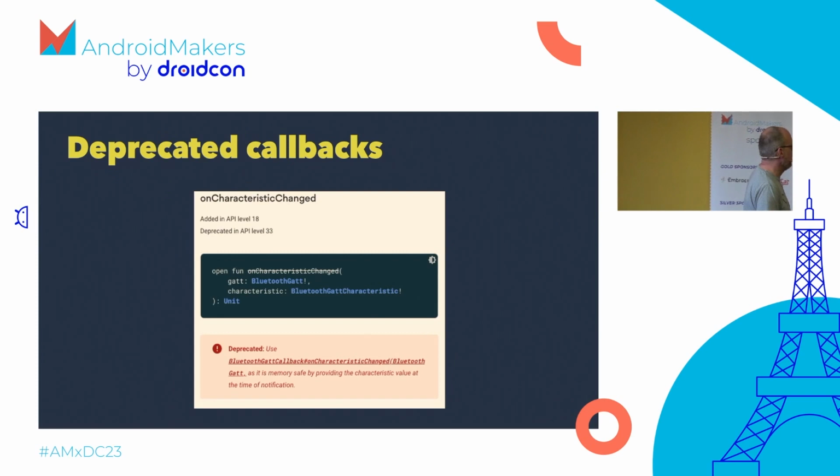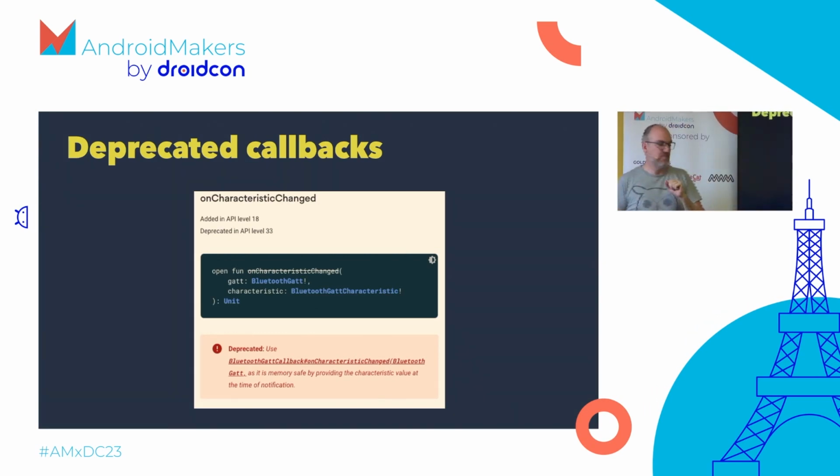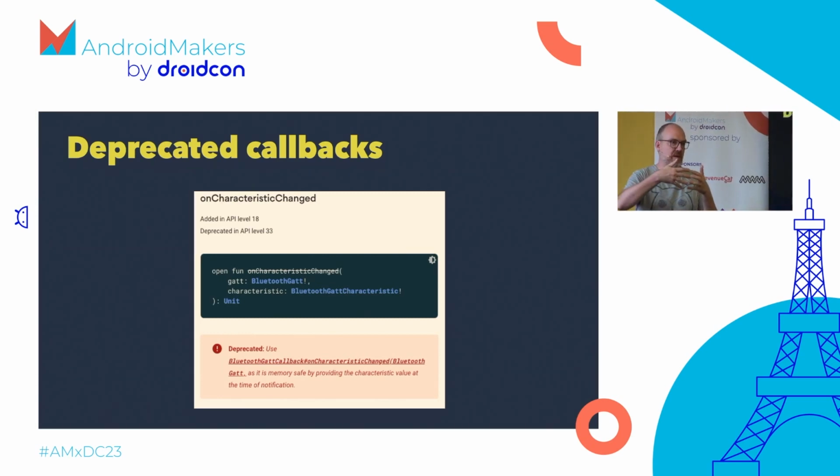Now, the deprecated callbacks. Added in API level 18, deprecated in API level 33, it has 2 parameters for on-characteristic changed, because it's not memory safe. You have multiple binder threads, and you might get changes quickly from the peripheral. Since the Bluetooth GATT characteristic object is shared between all threads, the value parameter in that object might be overwritten before you read it in your thread. And that is why there is a bug in the Android API that is not possible to fix. There is no workaround that is completely 100% safe.